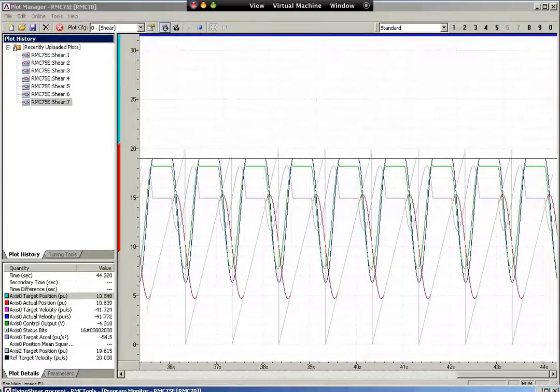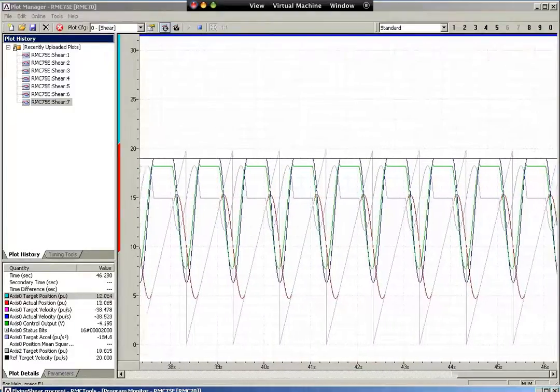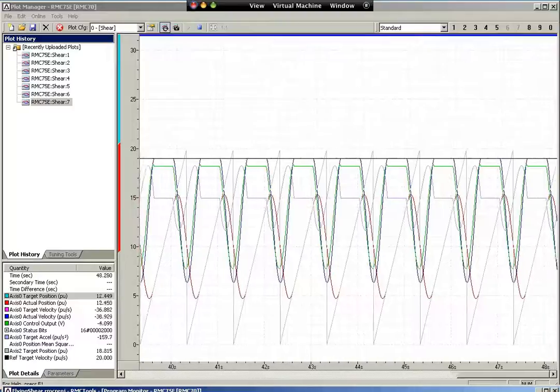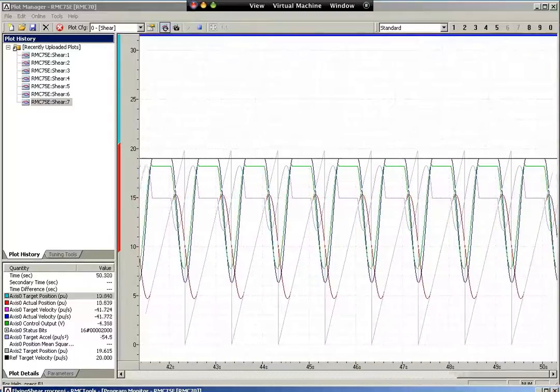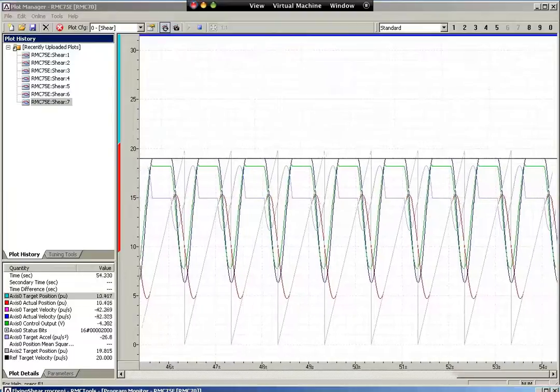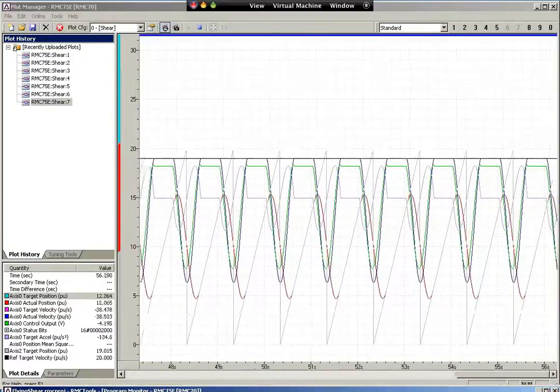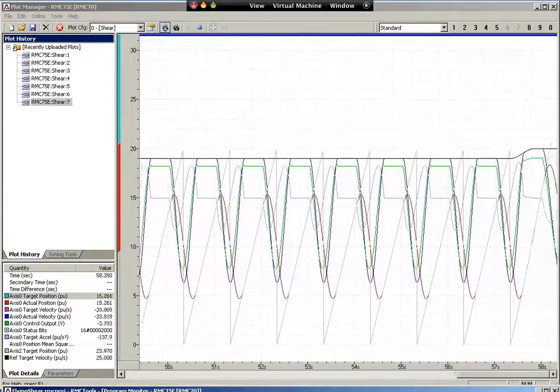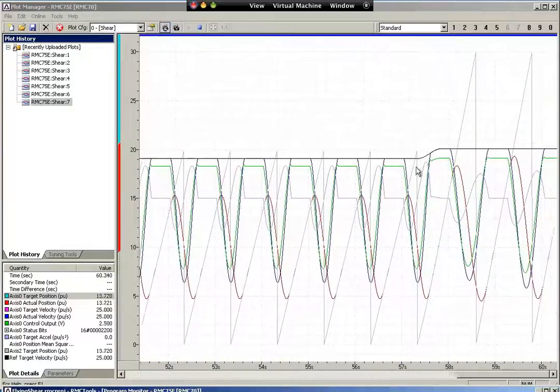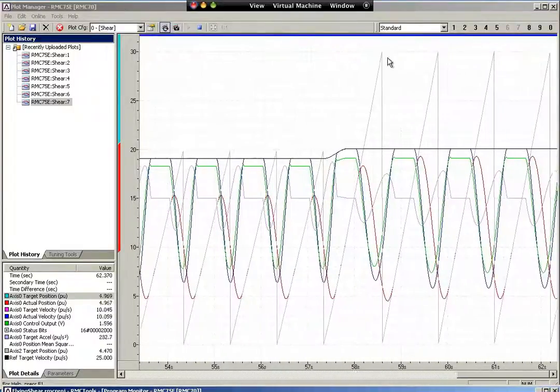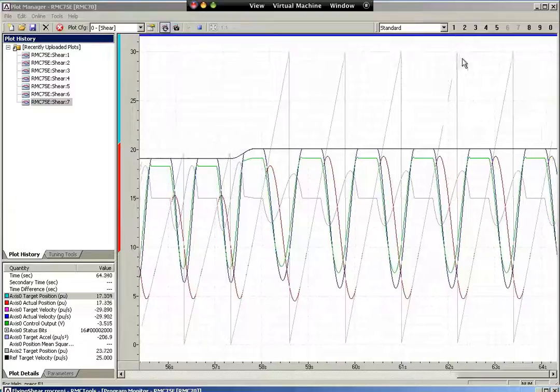And I can also change the speed on the fly. Let's change two things on the fly. Let's change the speed to 25 and the cut length to 30. So you can see that it ramped up nicely and the cut length changed to 30.